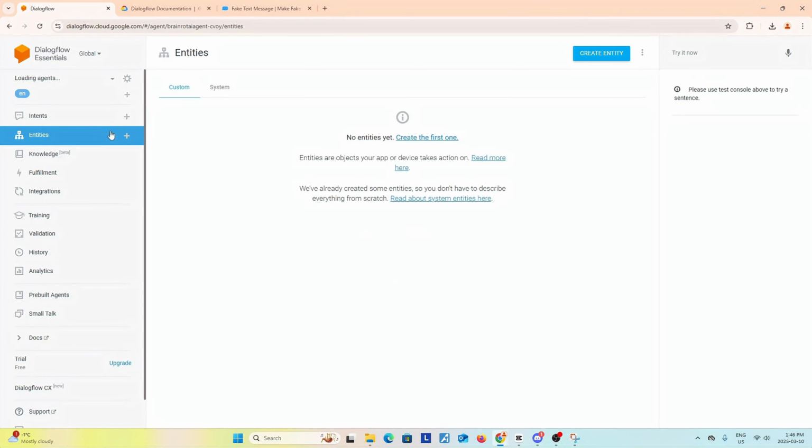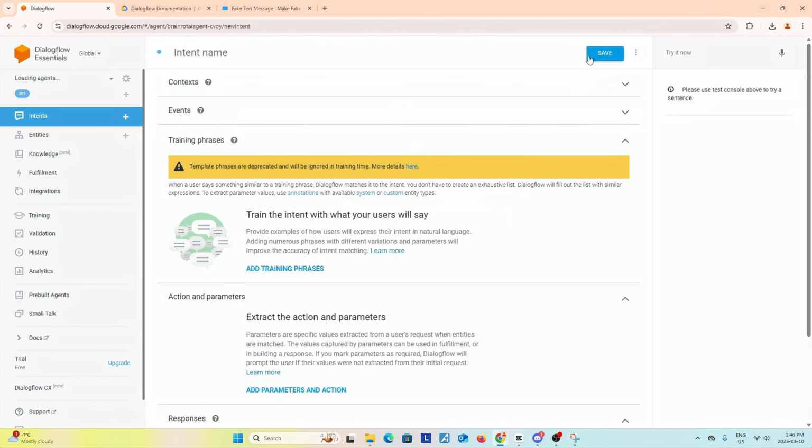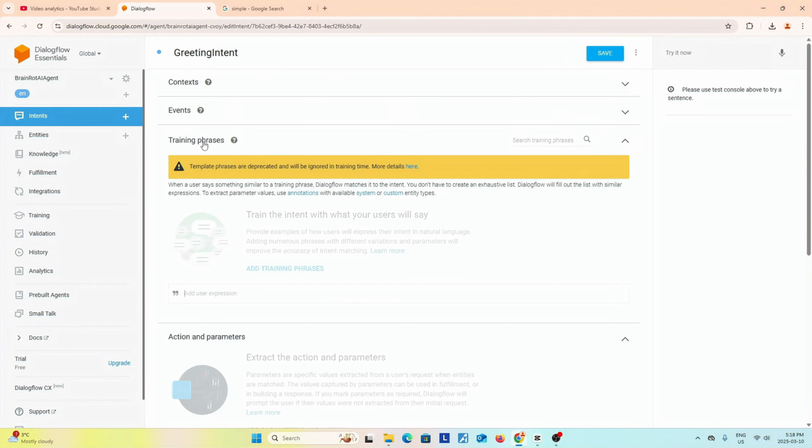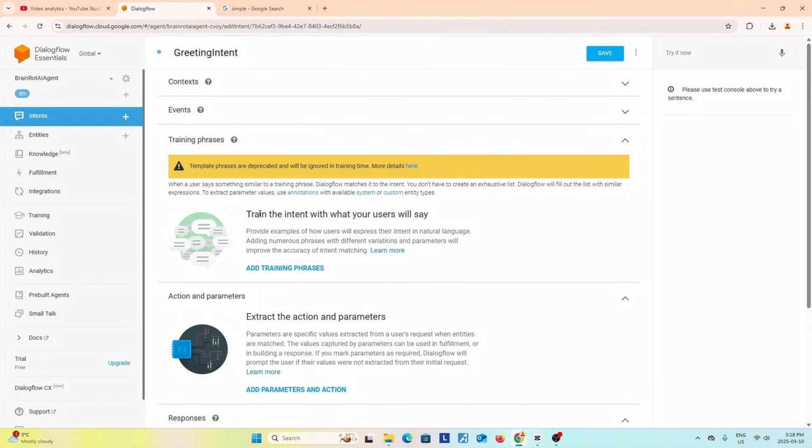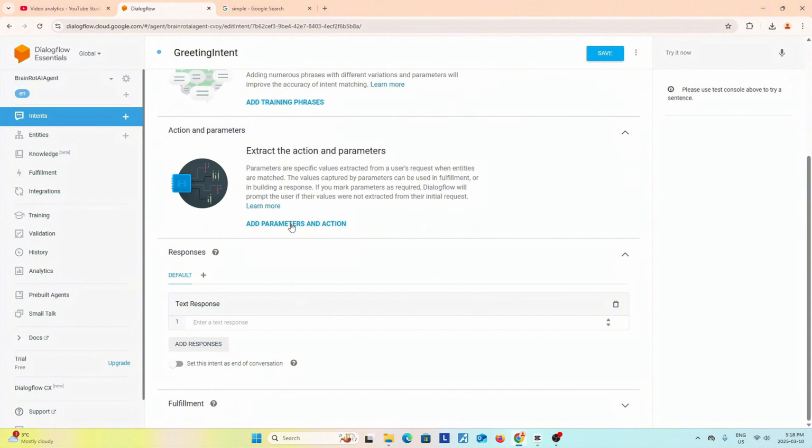In the left sidebar, click Intents. Click the Create Intent button. Name it something like Greeting Intent. Let's start with a simple one. When someone says hi or hello, how should our bot respond? This is exactly what our greeting intent will handle.